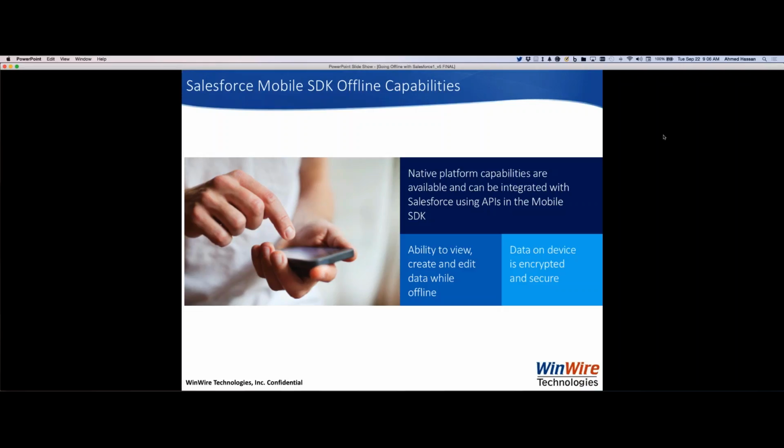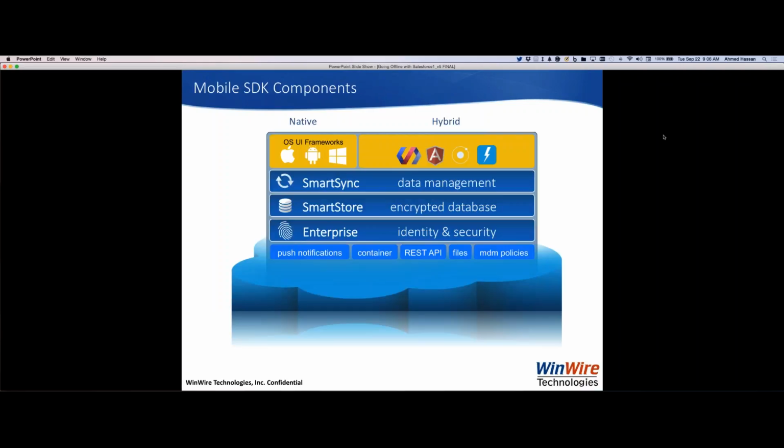For many of you who are familiar with Salesforce or have been investigating and may have attended, this is Salesforce's own perspective of the SDK. This is how they break it down. At the highest level, you have native and hybrid frameworks, and then from there, you've got some key components: the SmartSync, the SmartStore, and the Enterprise. And these are all about where data is going to be stored, how it's getting transmitted, and what the access and security measures are that are in place.